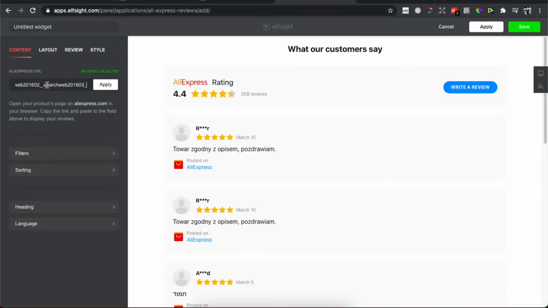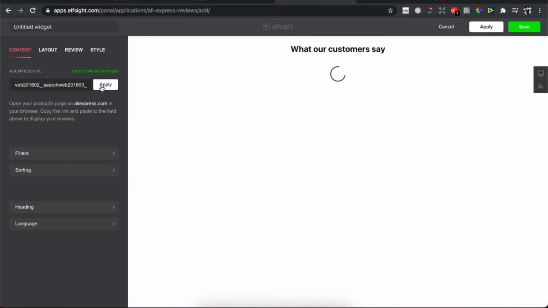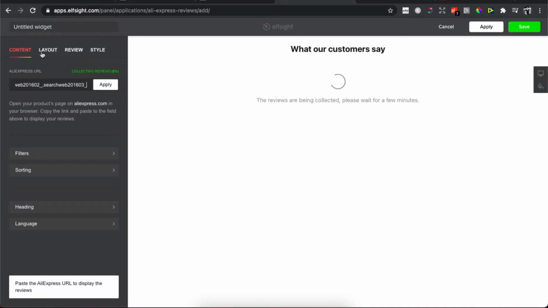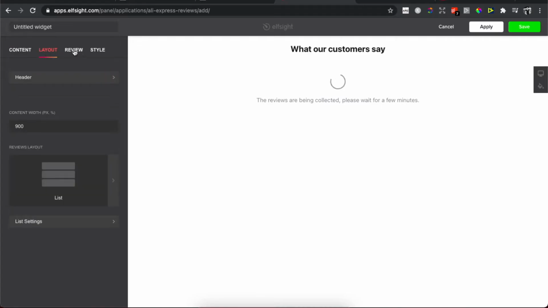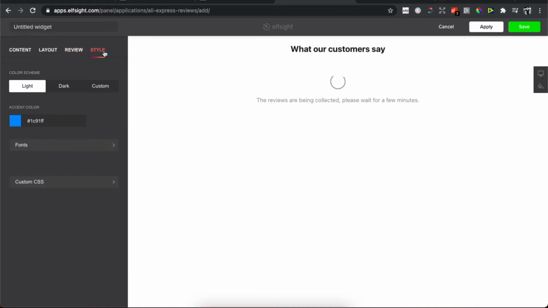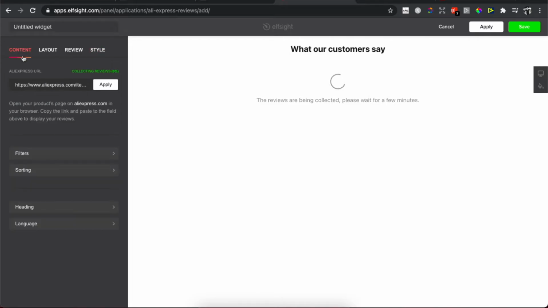So press apply, and as you can see here it's loading up. Also you can change layout, you can change review style, and do a bunch of different things, but for this example I will not do that. Basically after the reviews are collected, what you need to do here is to press save.